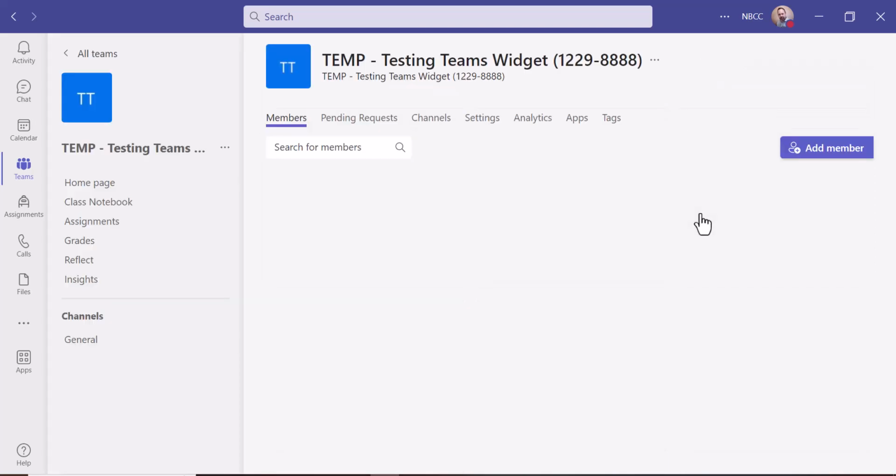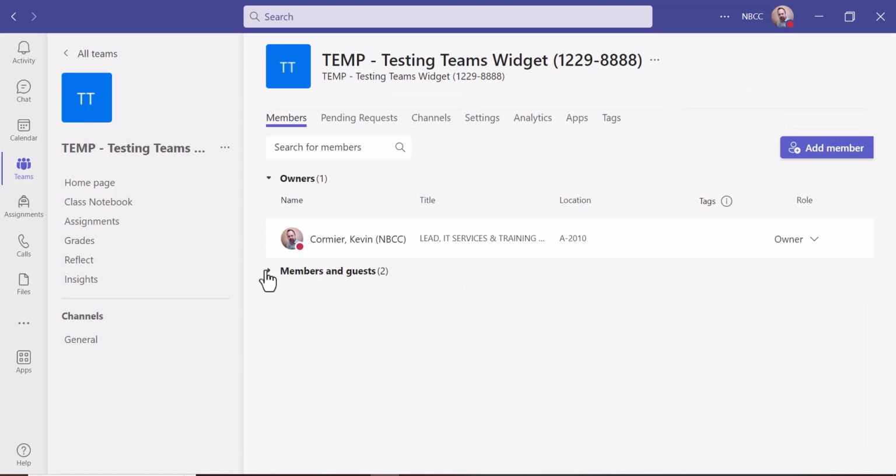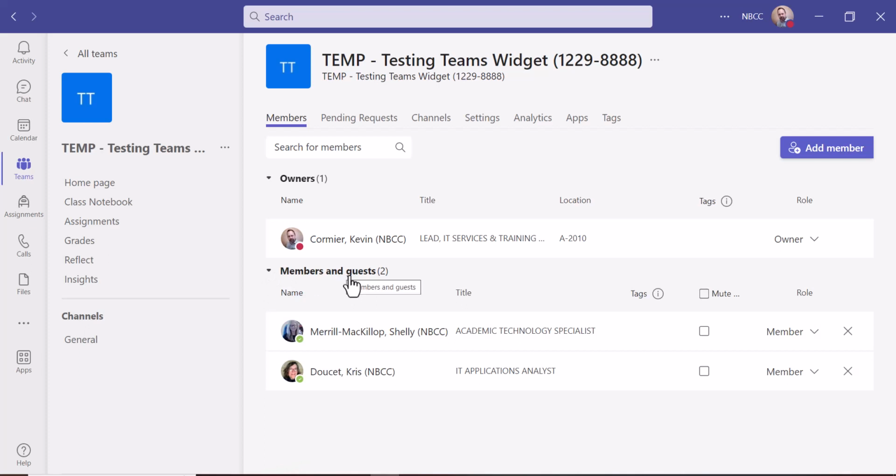Now once I'm brought into the Manage Team area, we see the team owners here, which should be the instructor, and then the members and guests here, which are the students. And so to unenroll a user from the team, all you have to do is select the little X button here on the far right. So I'm just going to press X, and it will remove that user from the team.